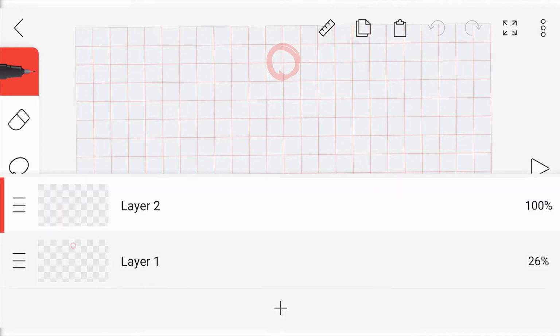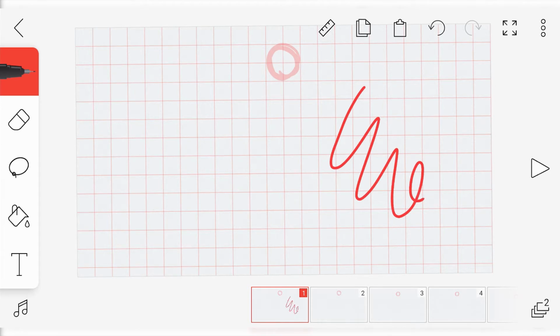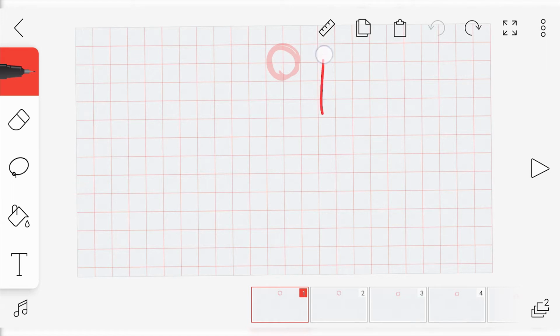If you press the plus symbol there, you can add another layer. We're going to be cleaning up this animation on the second layer that we've just made. So it's going to be less sketchy, less like this, and more like an actual cleaned up nice ball.